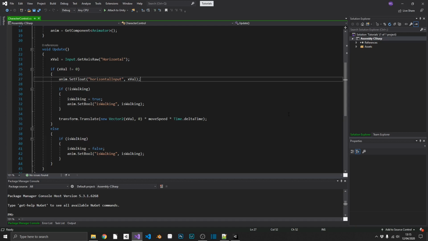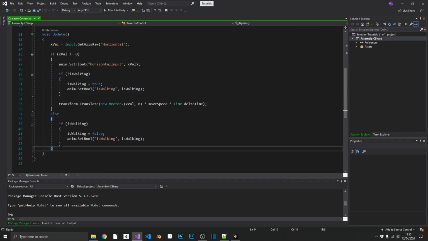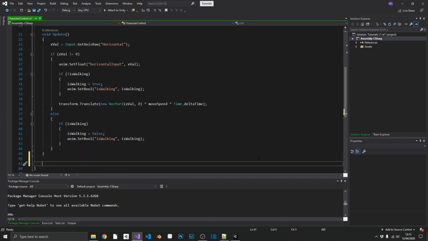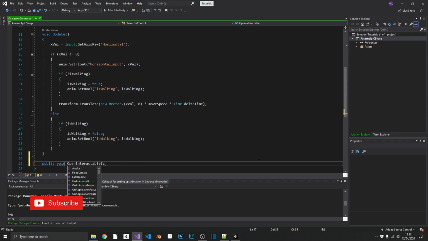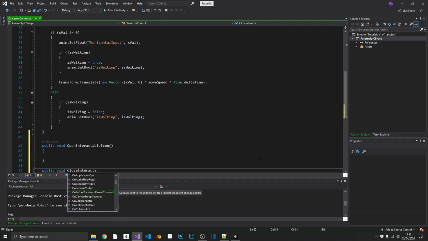So what are some of the methods that we're going to need in here? Well, we have our interactable icon, the little finger that you saw whenever we hovered over an interactable object. So we're going to need a way to open this from outside of this script. So we'll just start by creating these. They are going to be very simple. These are going to be public void, not capitals, public void OpenInteractableIcon. And we're also going to want a public void CloseInteractableIcon as well.